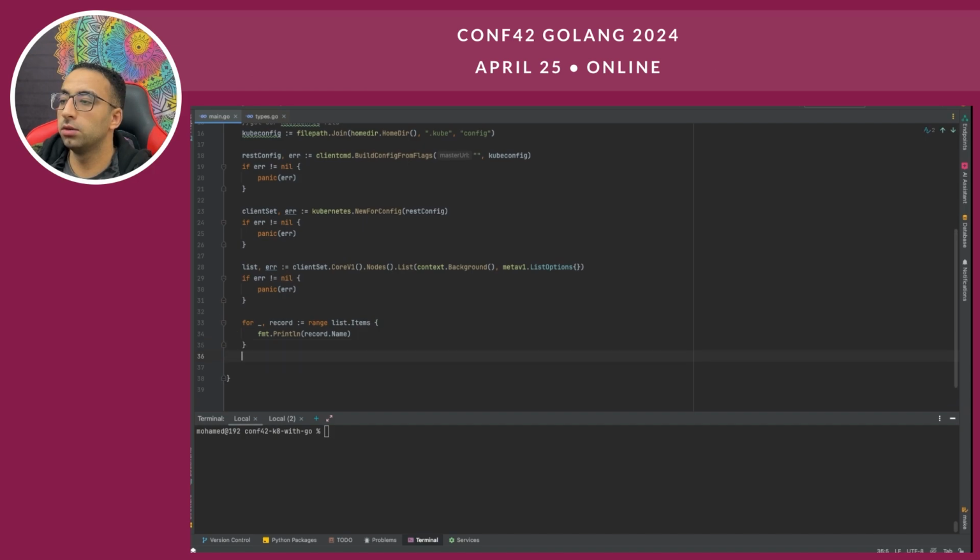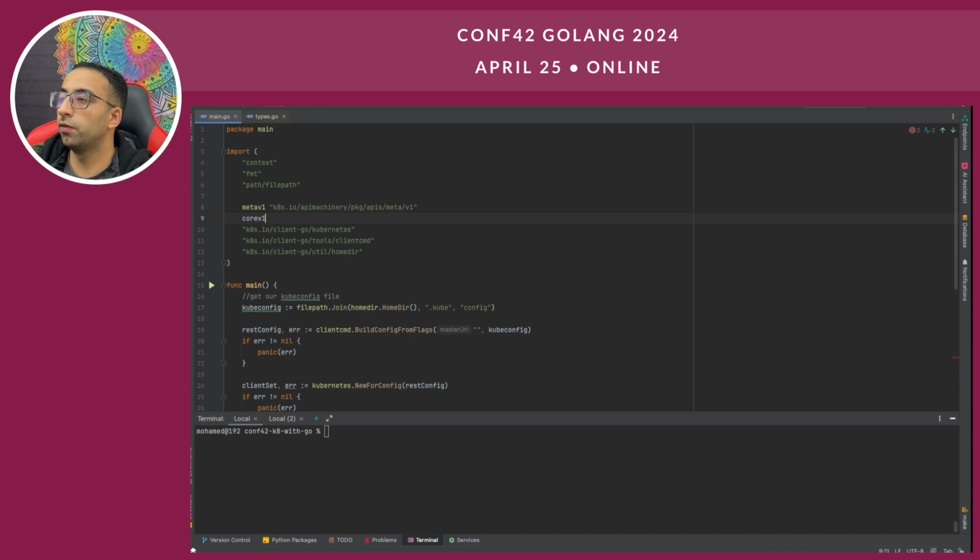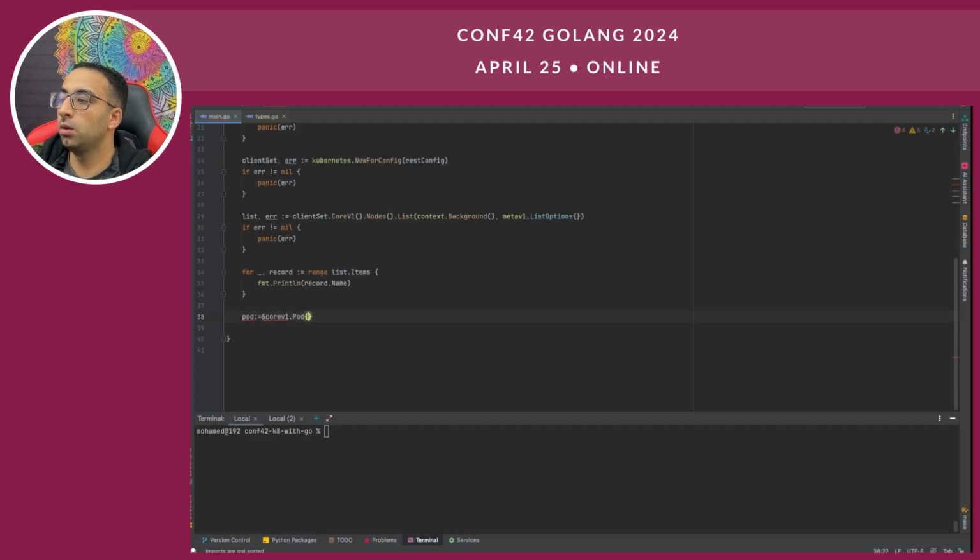We can create our pod. So basically what we need to do is to create the pod struct. It takes a pointer to core v1. We need to create the core v1. So core v1 is from Kubernetes API core v1. We're gonna specify the pod details. We're gonna define the object meta. It's from meta v1 object meta. Here we're creating a pod named, let's say, demo pod.